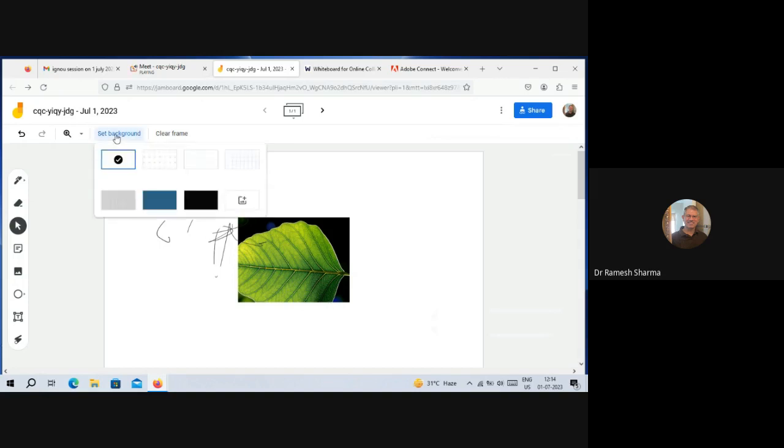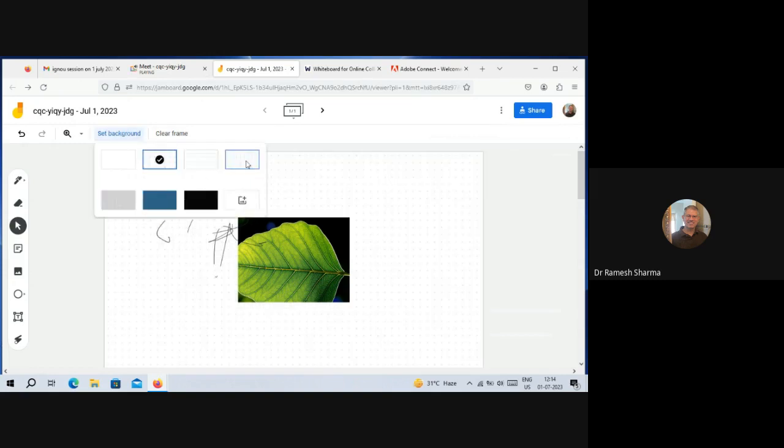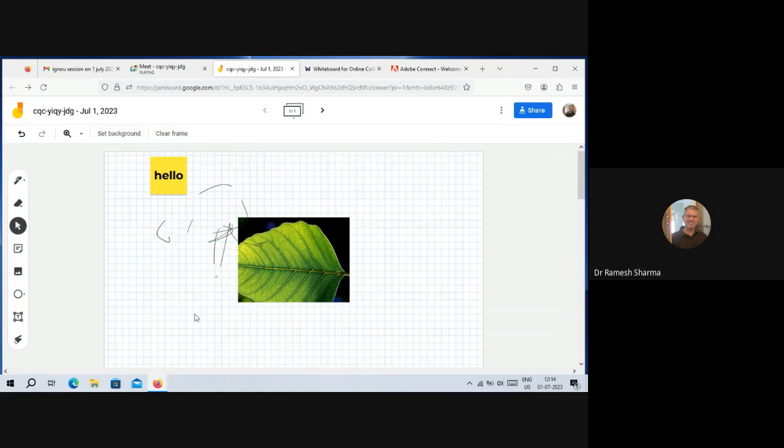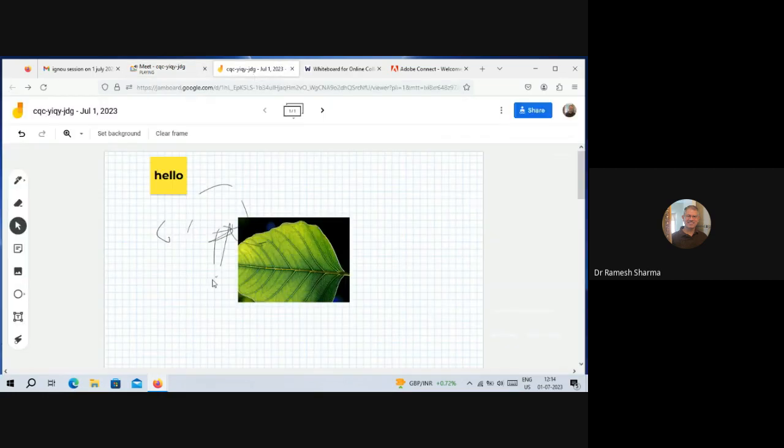Then I can set the background. I can change the background, say like I can have this background. I can use this background or checkered like this. When you join, it will show. I haven't followed, sir. This last link which I have posted at 12:13 p.m. Please click on it and you will be joining me on this whiteboard. And there, try to add any image or try to write something using the pen.